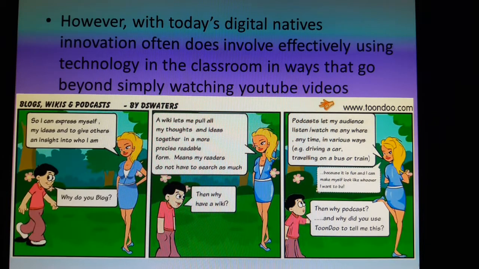With today's digital natives, innovation involves not just effectively using technology in the classroom, but ways that go beyond simply watching YouTube videos, right? Get your kids doing blogs, creating wikis, podcasts. They can, instead of watching YouTube videos, they can create YouTube videos. They can recreate music videos. They can do all kinds of different activities, and that's what we're trying to get them to do.